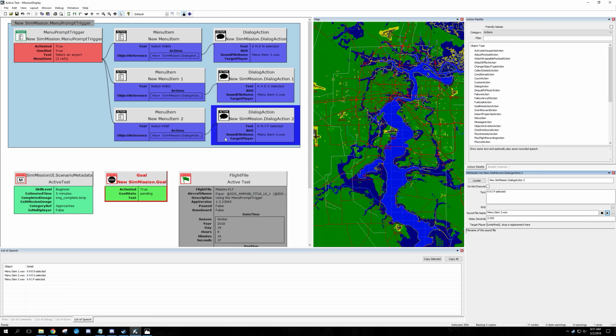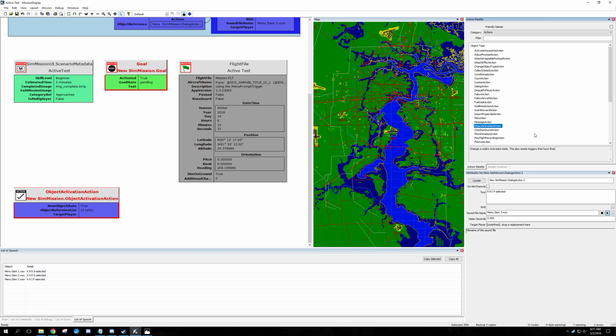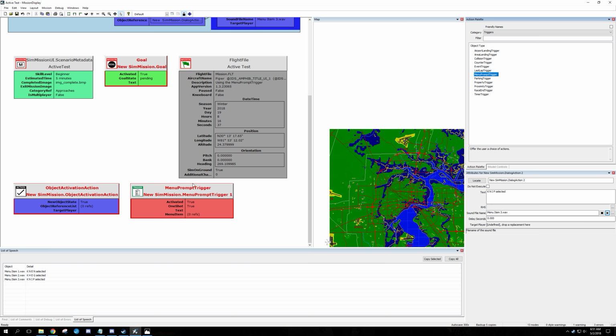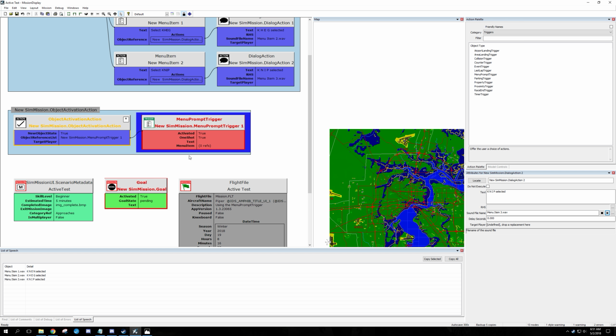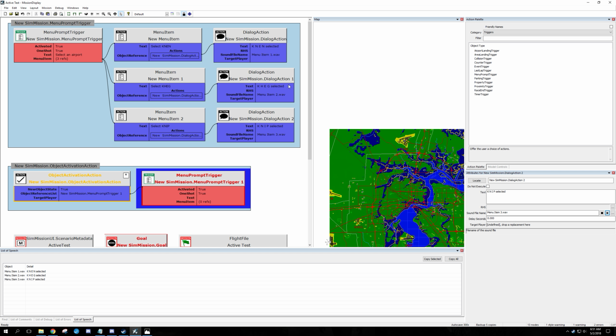So we're going to have a little fun and make a circle loop with menu things. The first thing we do, we're going to add in an object activation action. And we're going to create another menu. Actually, I want a menu prompt trigger. We're going to drag it onto our object activation action. And we're going to add 2 menu items.